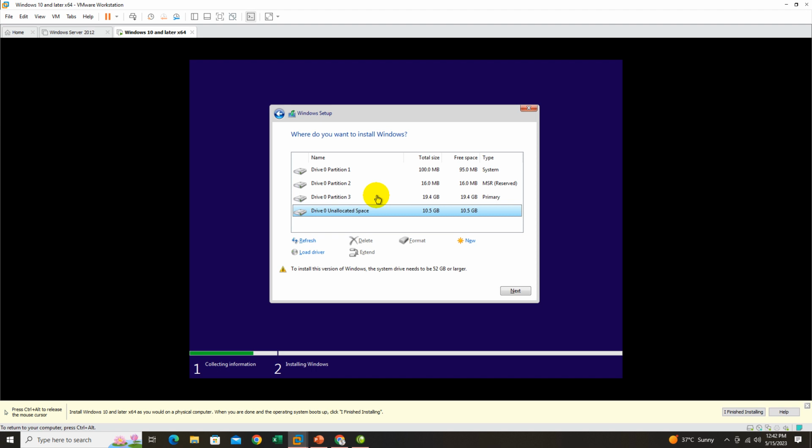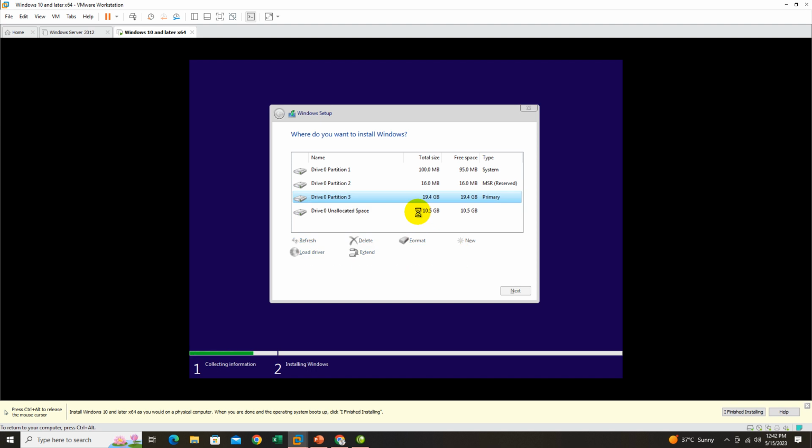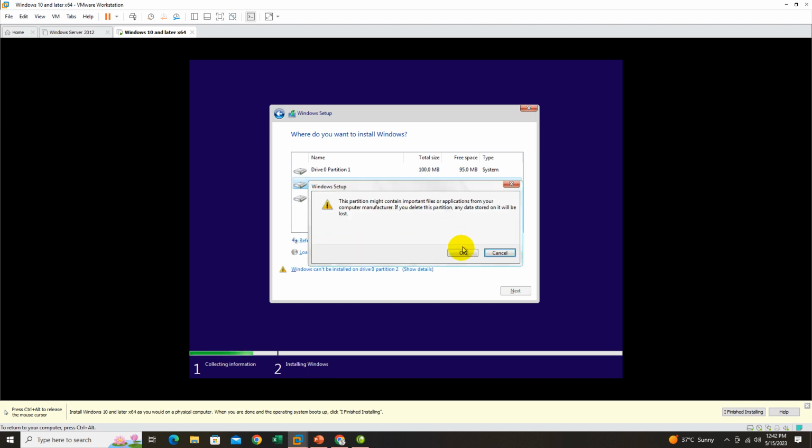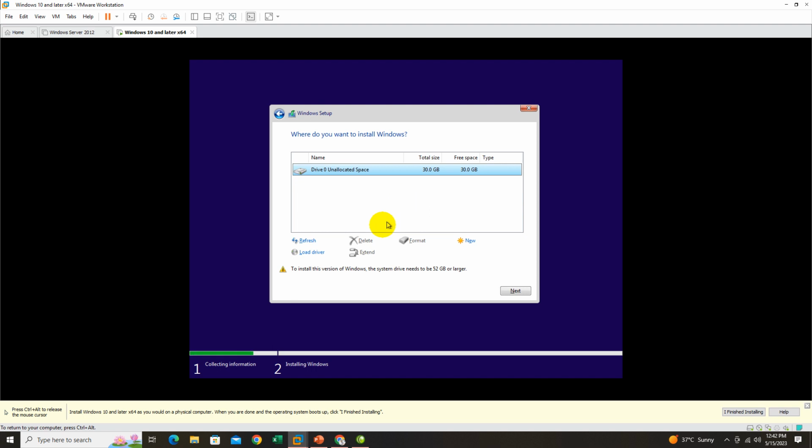Okay, so here also I don't require all these partitions. I have already taken 30 GB, so I'm deleting this partition. See, this is the process to delete any partition. Very carefully, if your partition contains any important data, you should not delete it from here, otherwise you will lose all your data, remember. So very carefully.